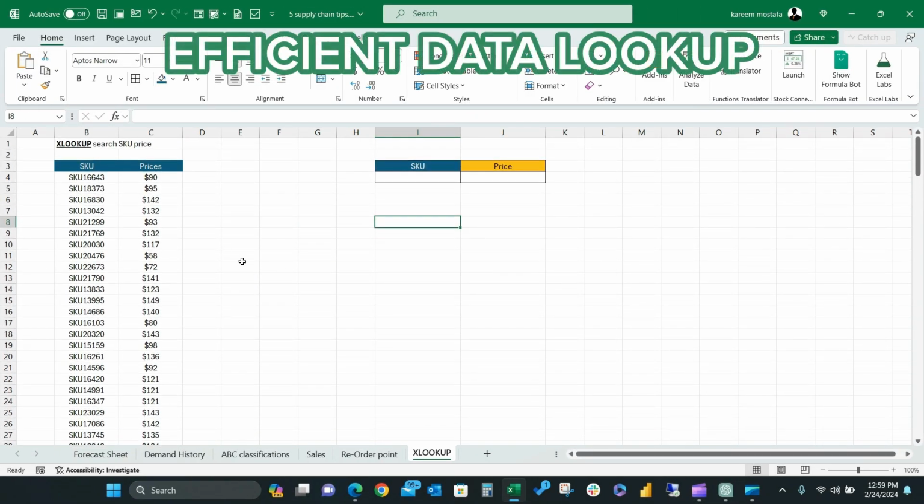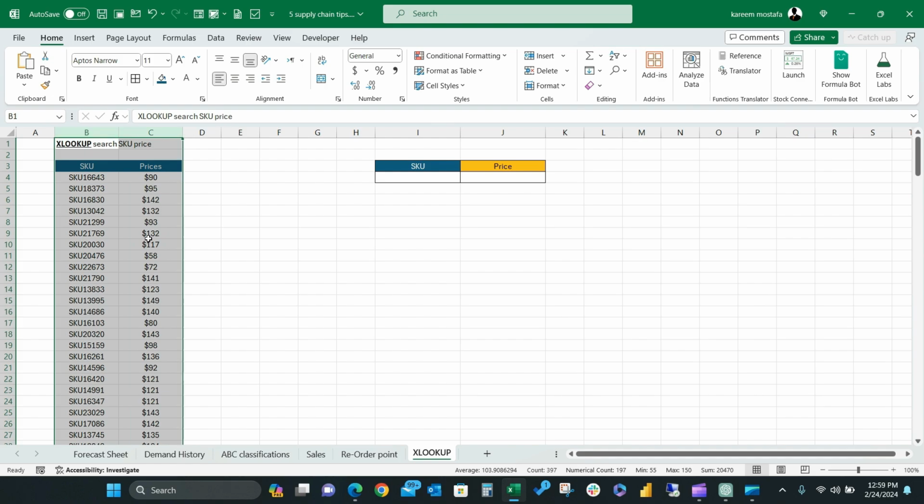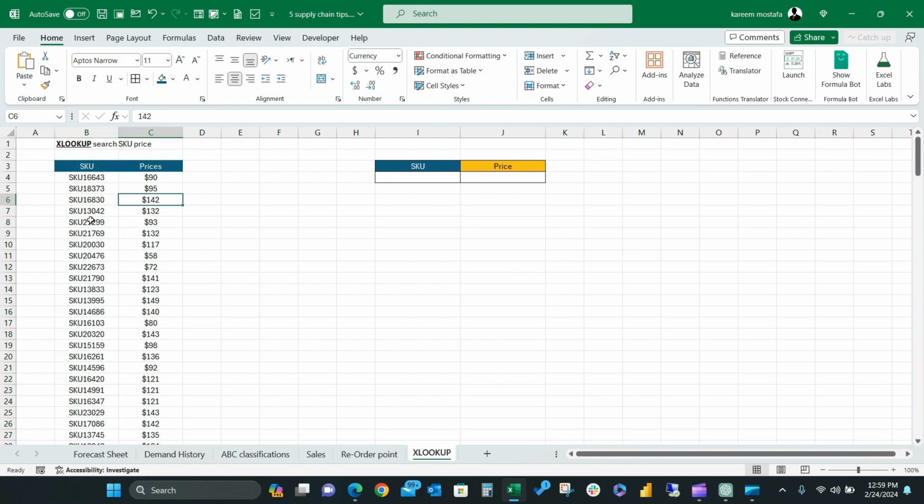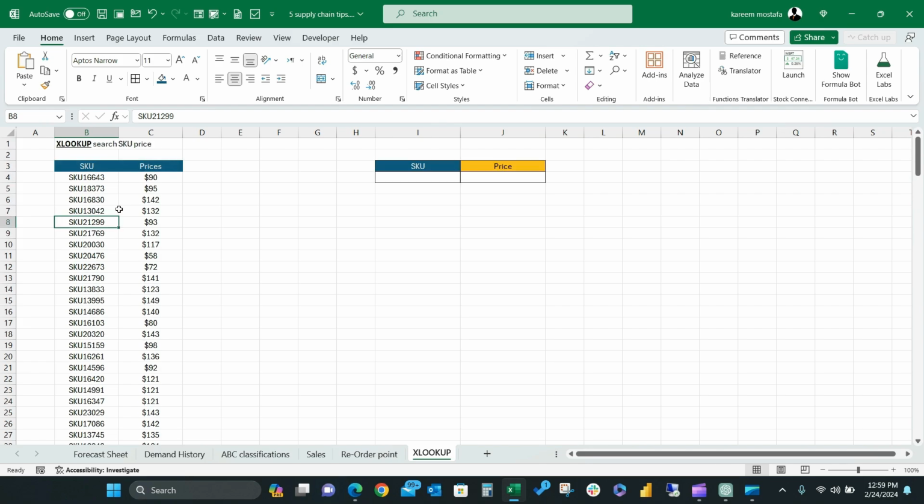Efficient data lookup: XLOOKUP formula with data validation. XLOOKUP streamlines supply chain management by swiftly retrieving crucial information such as product prices based on unique identifiers like SKUs. In an example scenario, XLOOKUP efficiently matches each order's SKU with its corresponding price from a database, automating the pricing process. In this example, we will reflect the price for the corresponding selected SKU. Let's dive into how this works.